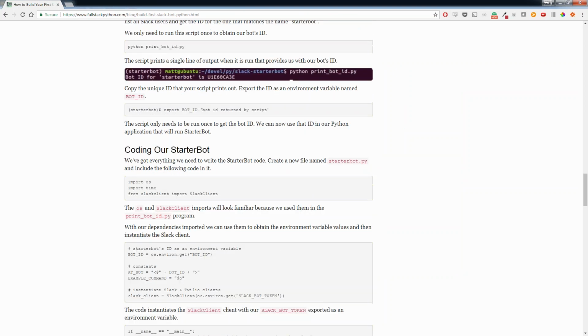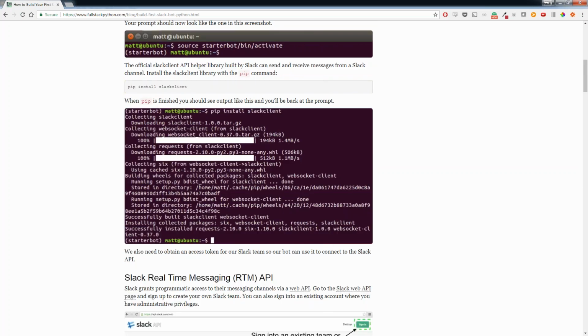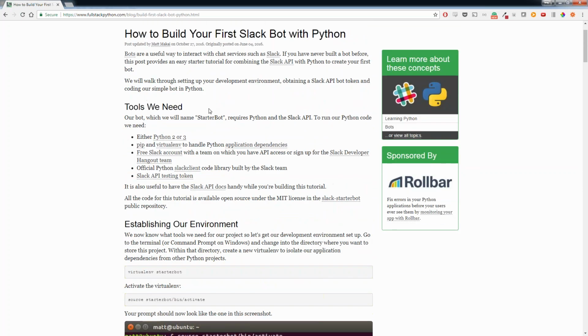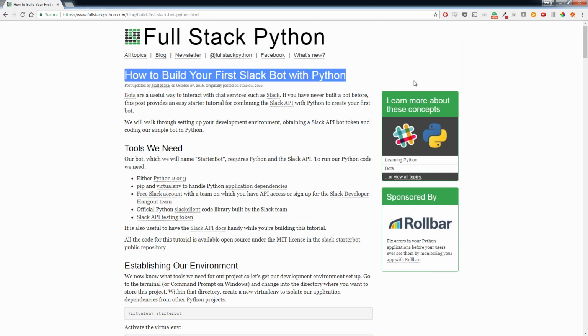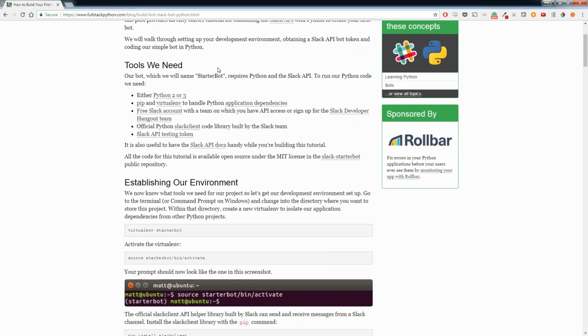I encourage all of you to follow it, because I'm going to be just skipping through and taking the parts and pieces that we need. I'm not going to read it because I don't want to read to you guys, but I encourage you to read through this after we're done. You try it yourself. So basically, how to build your first SlackBot with Python. We're going to set it up. Tools we need: Python 2 or 3.